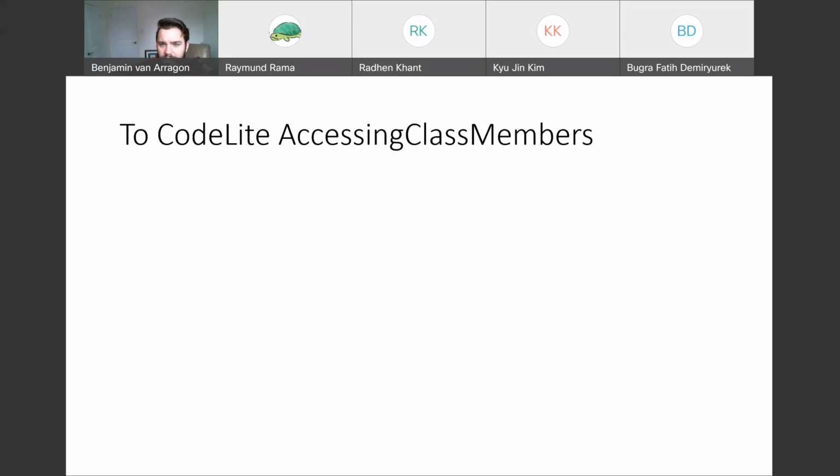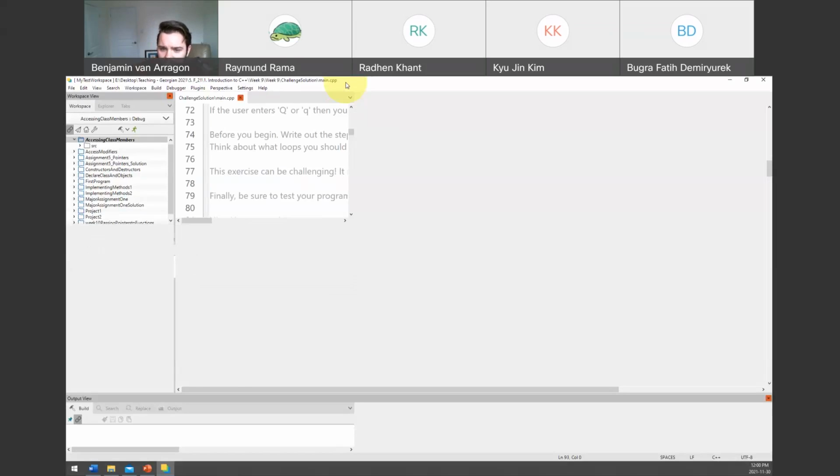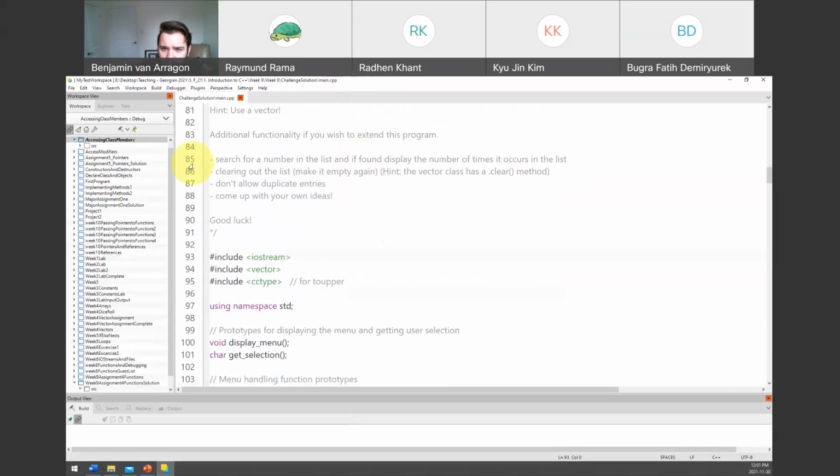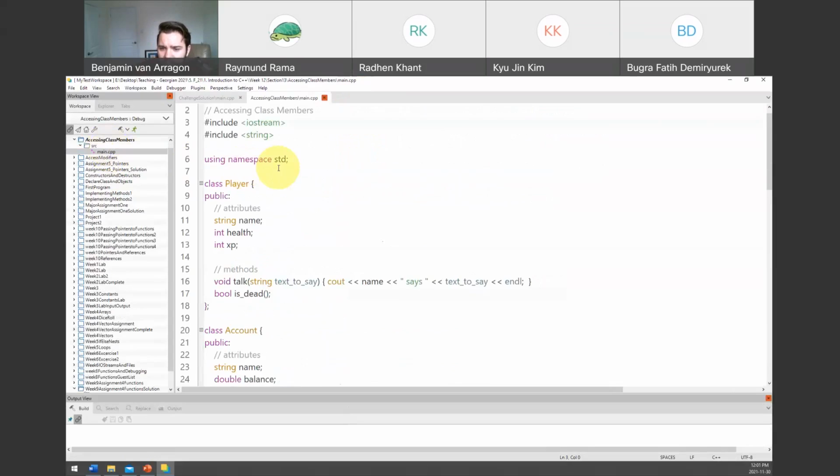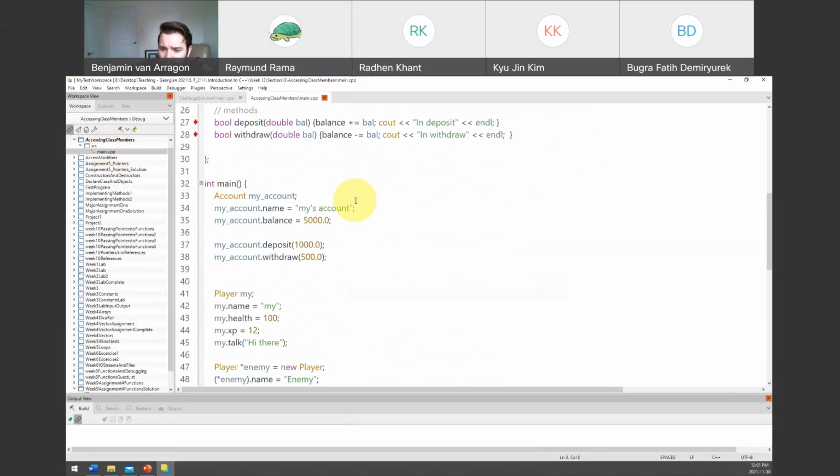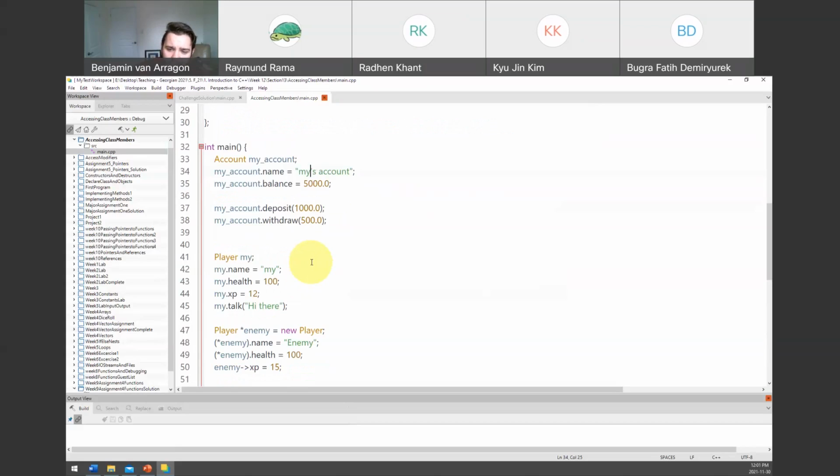Okay, here we go. We've got accessing class modifiers. We'll bring this over and make that full screen, and open it up. I'm setting, whatever, we'll just leave it the way it is. I don't need to change the name. Okay, so then I've got a player called my. My.name is going to be Ben. I'll change my account as well. Ben's account. The health is 100, XP is 12, and I'm calling the talk function here.